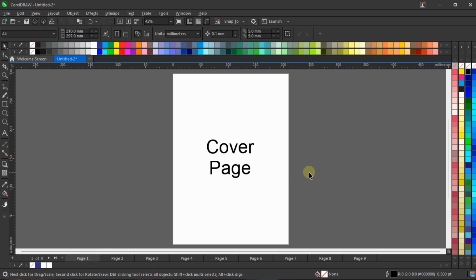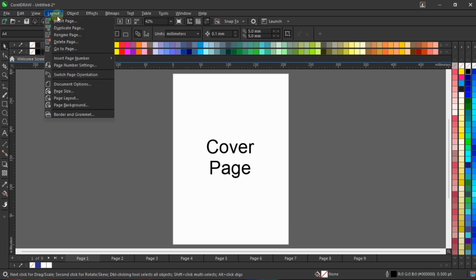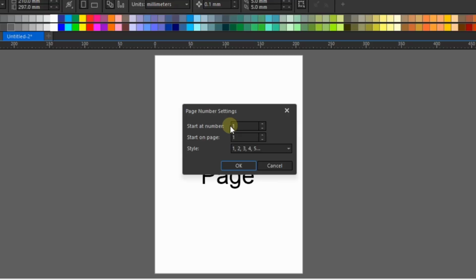Okay, so if you want to number automatically, pay attention and follow closely so that you will understand and won't make a mistake. Now move to your layout menu. Click on your layout menu. You will see where we have insert page number and also page number settings. Before you click on anything, first of all click on what? Page number settings. Click on it. This is your page number settings dialog box. As you can see, you have your start at number, start on page, style. I'm going to explain to you, so follow me carefully.